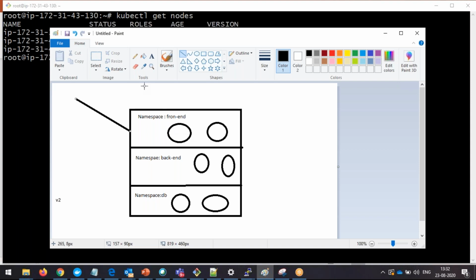Now suppose I did not provide any namespace here. Then what will happen? Usually, if you are not providing any namespace, the cluster will automatically take the default namespace. Whatever containers, meaning the pods, you create will be launched in the default namespace. So now let's go and see how many namespaces there are by default.